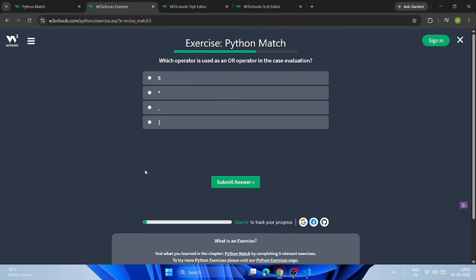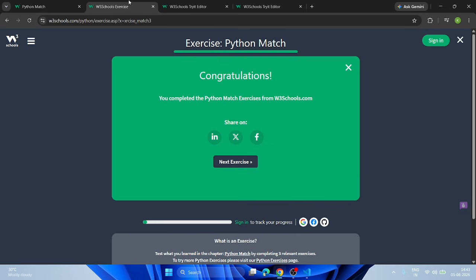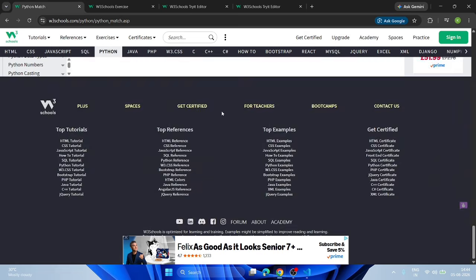This question asks: which operator is used as an OR operator in the case evaluation? I am waiting for your response. I have told you earlier also, kindly reply in the comment box. For the OR operator, the output is this. Here you can see that all the questions are right.